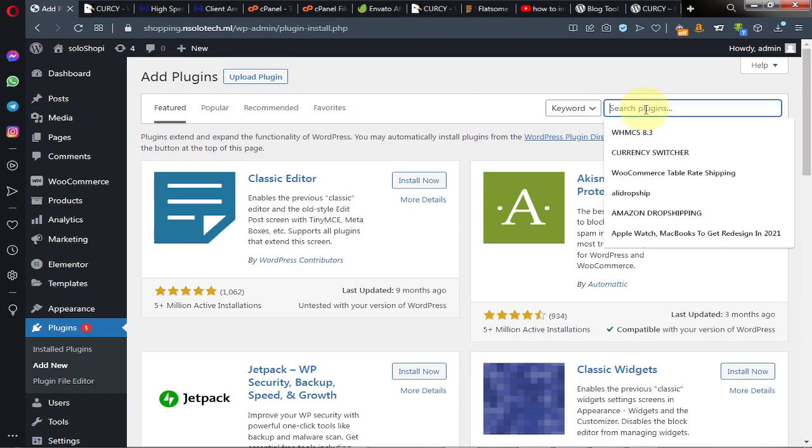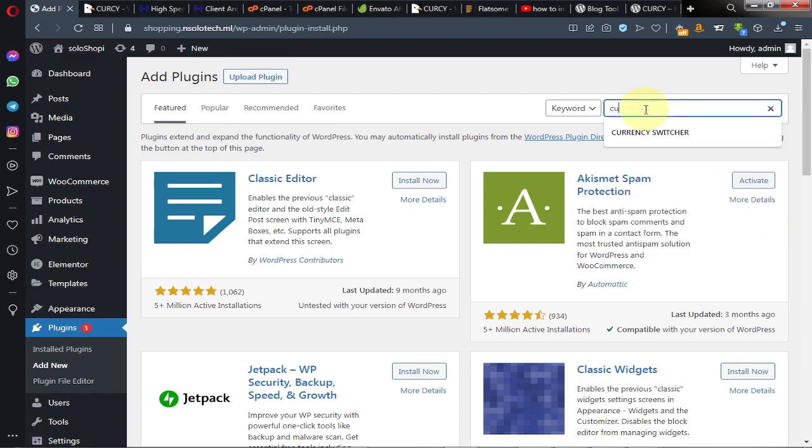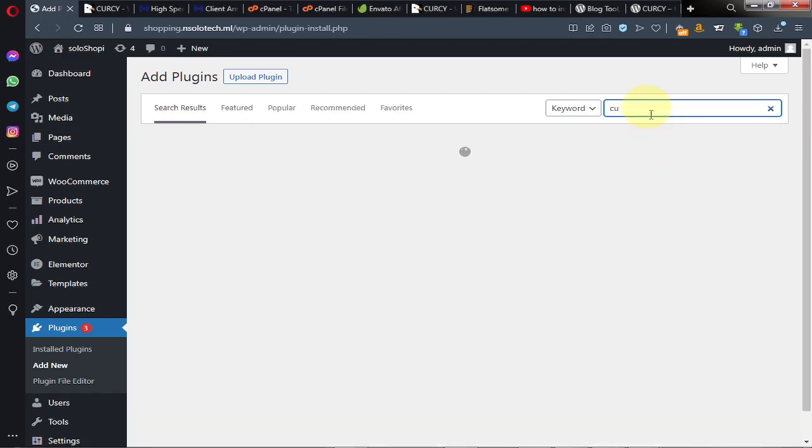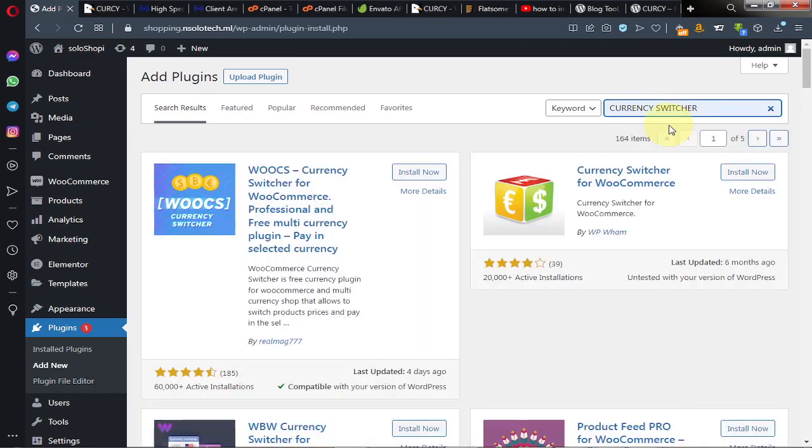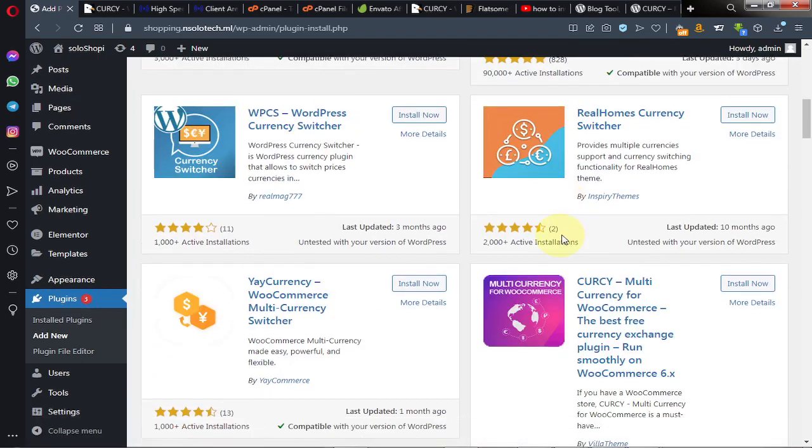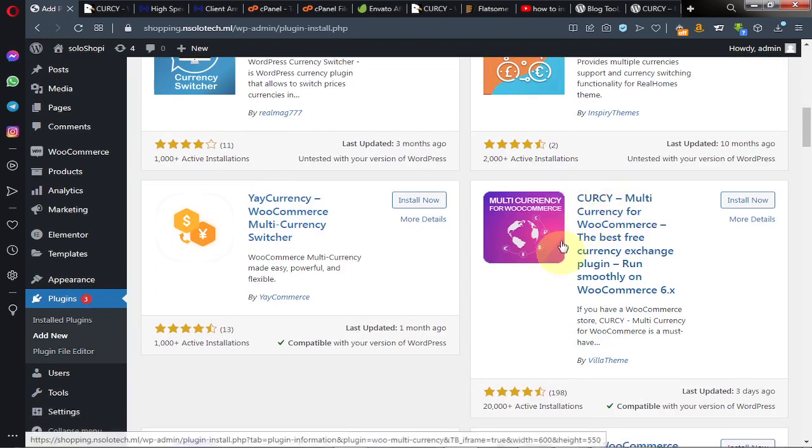So you click on the search box and then type the plugin. In our case, I want to install a currency switcher on my website. So type currency switcher in the search box and scroll down to the bottom, and this is the plugin I want to install on my website. And then you click on install.